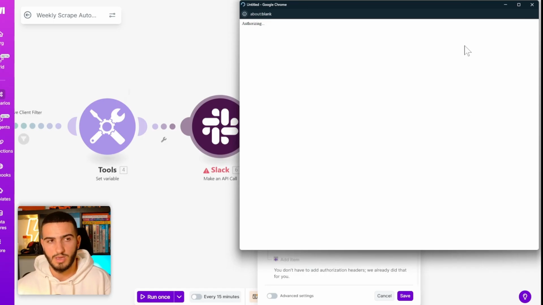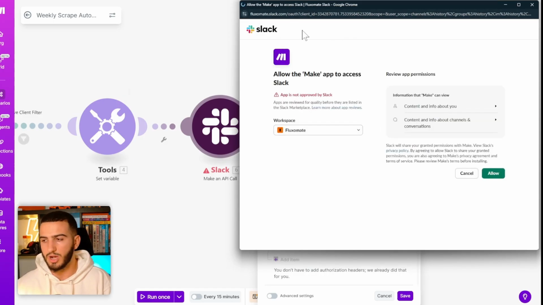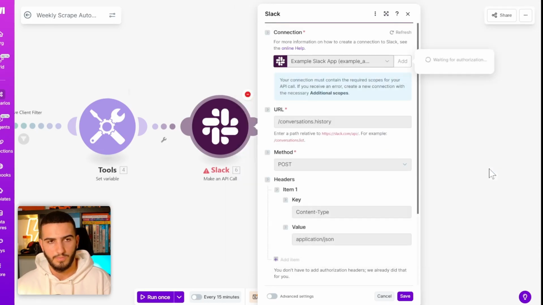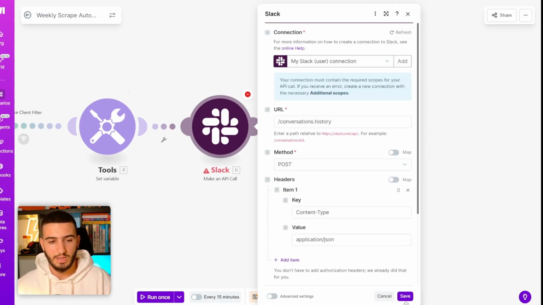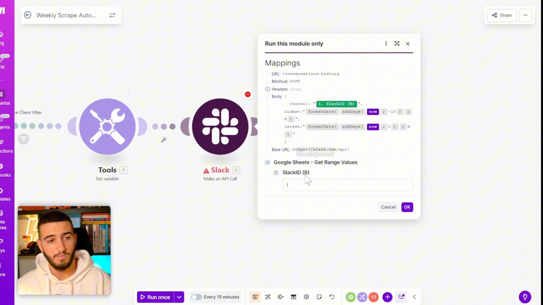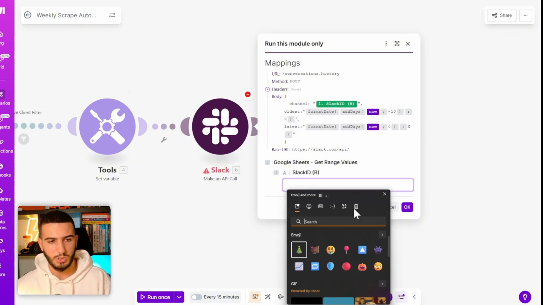Now it's going to pop up for me, and I'm just going to reconnect it. I'm going to make sure it's my actual account that we're logging into, and then I'm going to allow. And that's pretty much it. We've got our connection sorted with all the different scopes that we need. Now if you go ahead and save this and run it again, hopefully, if all goes well, we should be able to make this work.